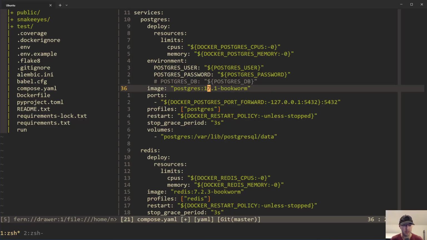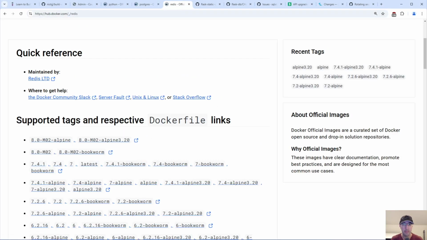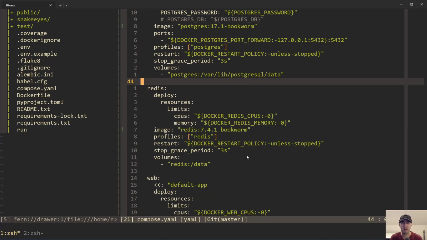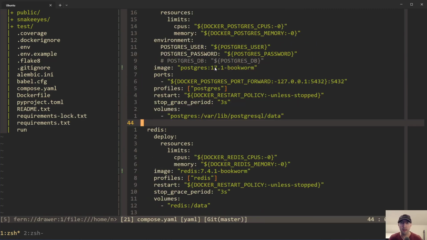And then what was Redis again? Redis was 7.4.1, okay. 7.4.1. And again, it's pretty interesting. This is the value of Docker, right? You just want to run Redis as part of your project. You just add it as a service. You have it, you can reference it and start using it. It's pretty nice.